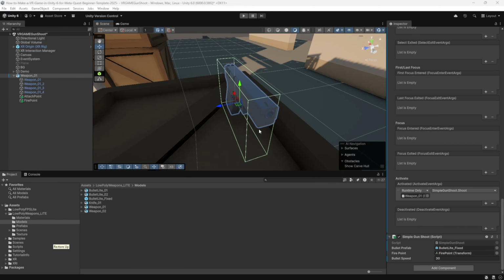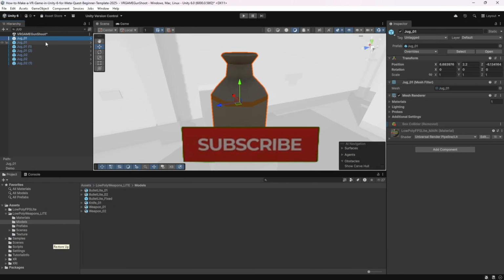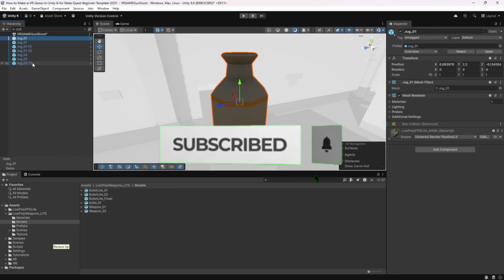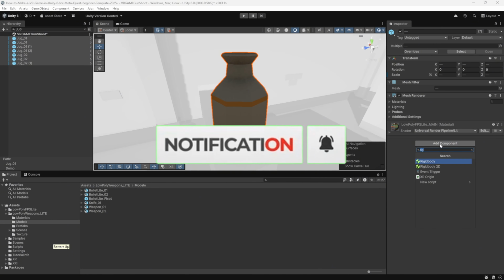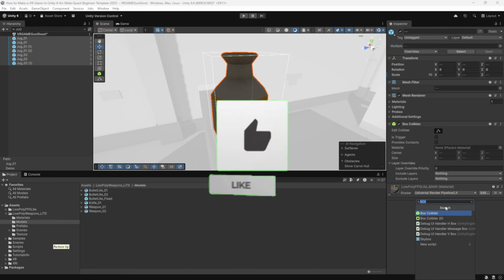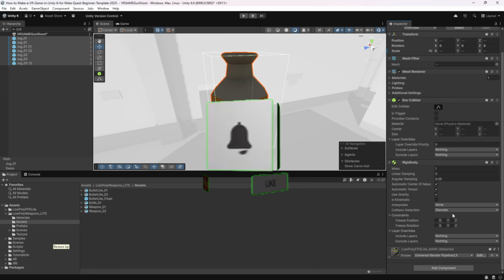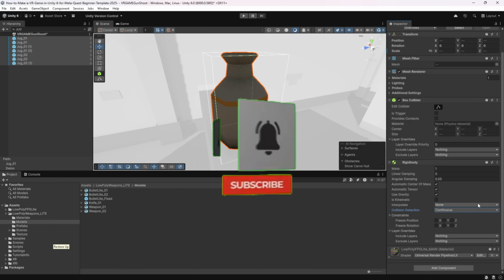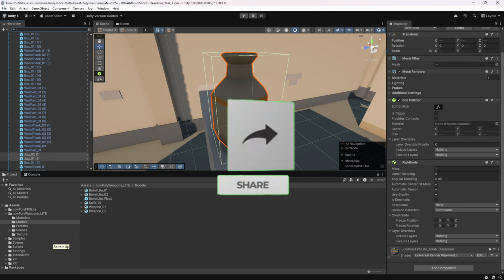Now let's make our bullet interact with some objects in our scene. In the hierarchy, filter, type jogs, select the first one, hold shift, select the last one, add component, next to box collider, add component, rigid body, collision detection, continuous. And now let's test it out.